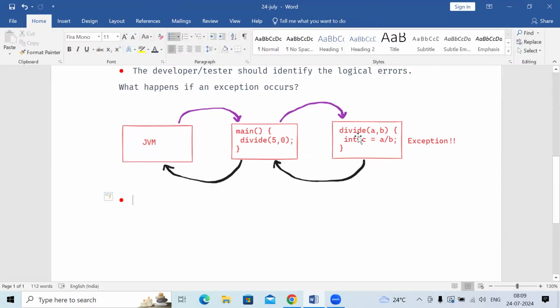There is an exception occurring in the divide method, right? Then tell me that the exception is propagated. I'm using a word called propagated. It is propagated to whom? Main. Main is propagating to whom? JVM. Okay, so I'll write here: exception has occurred. Where has it occurred? Exception has occurred in the divide method.